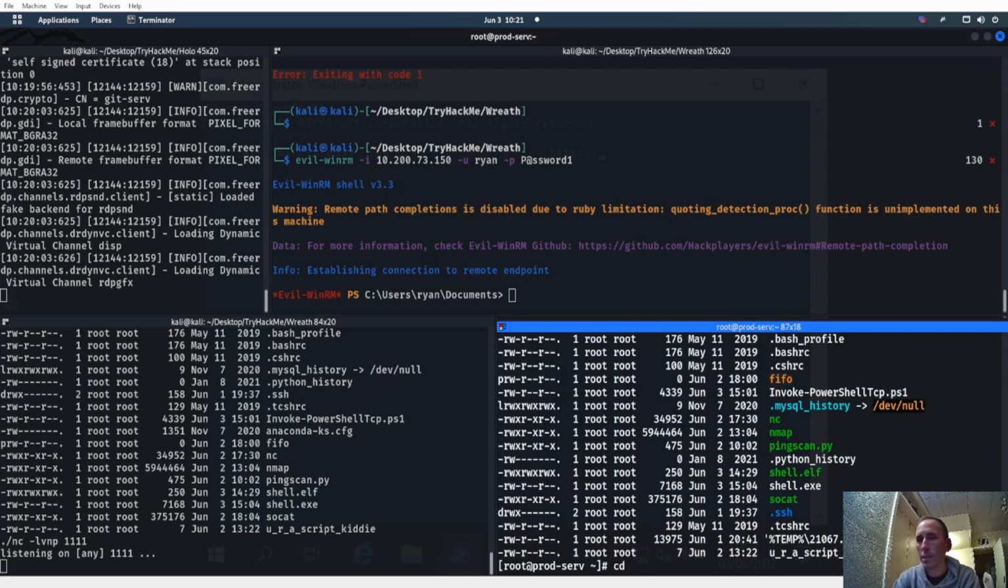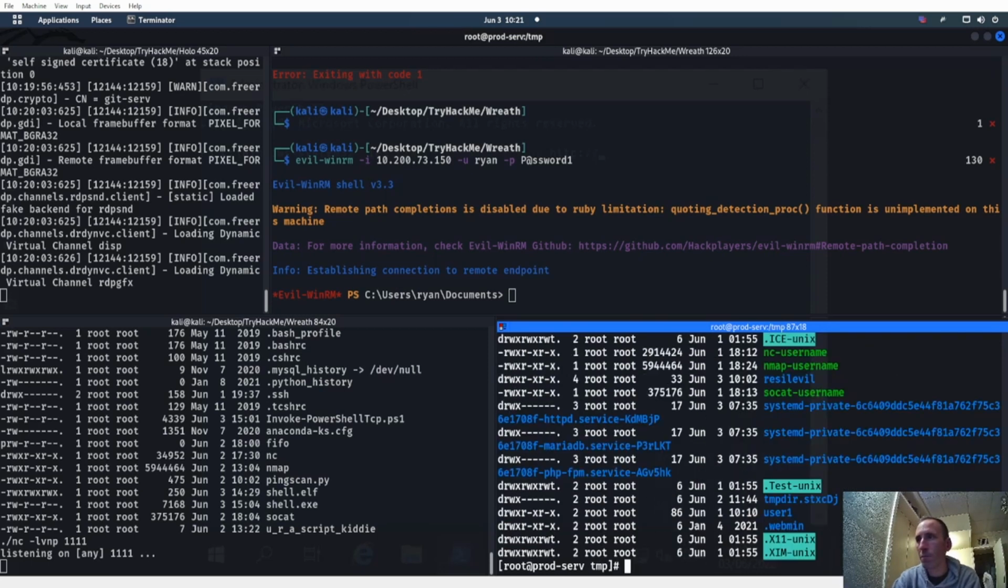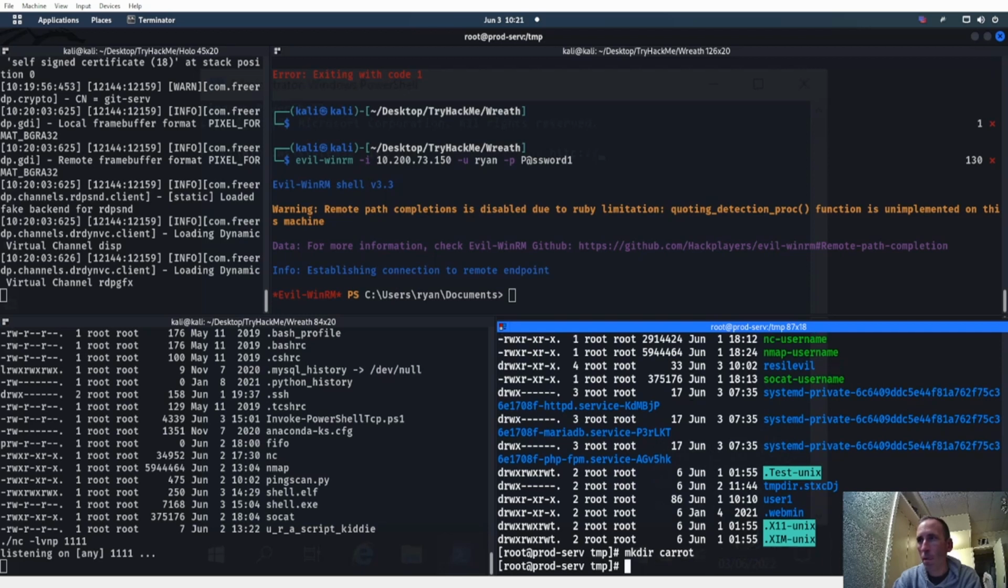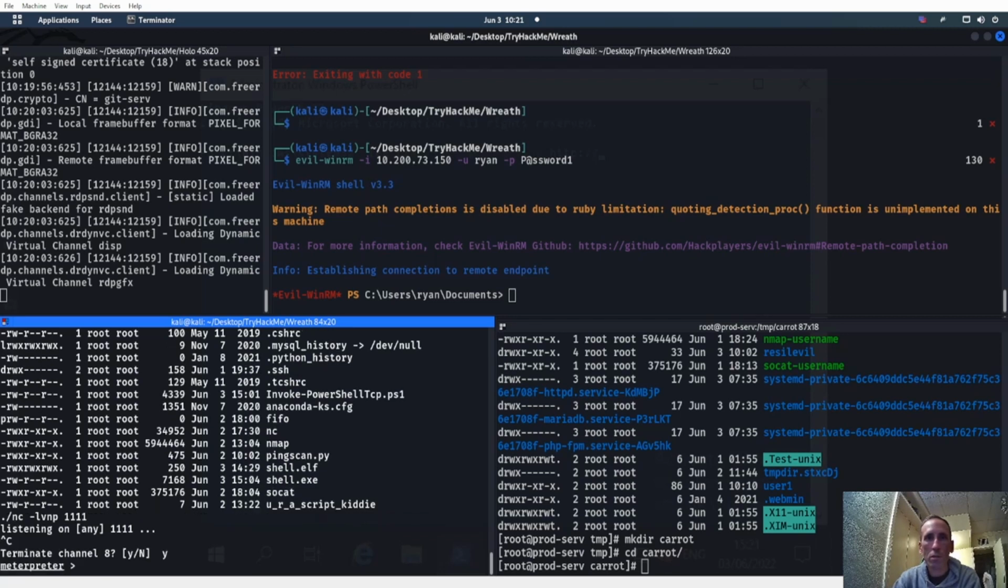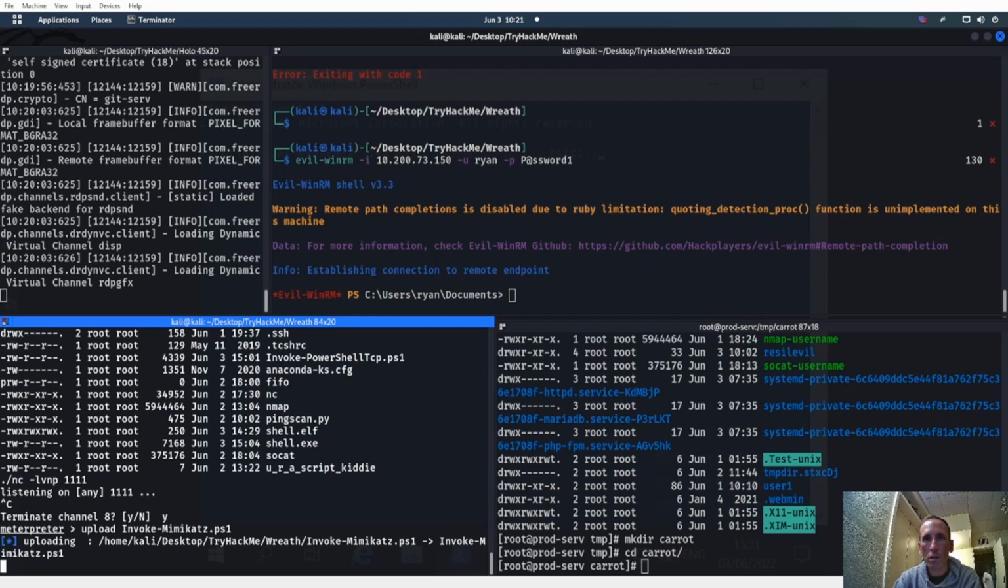Let's CD into Temp. I'm going to make a directory, caret. We'll CD into caret, just so I'm not in everyone else's way, you know. Let's go ahead and do that. Yes. Okay. Let's go ahead and upload Invoke-Mimikatz, and we're going to upload PowerView. We're going to upload all this stuff because I want to do it all in memory. I don't like doing it actually on the hard disk.